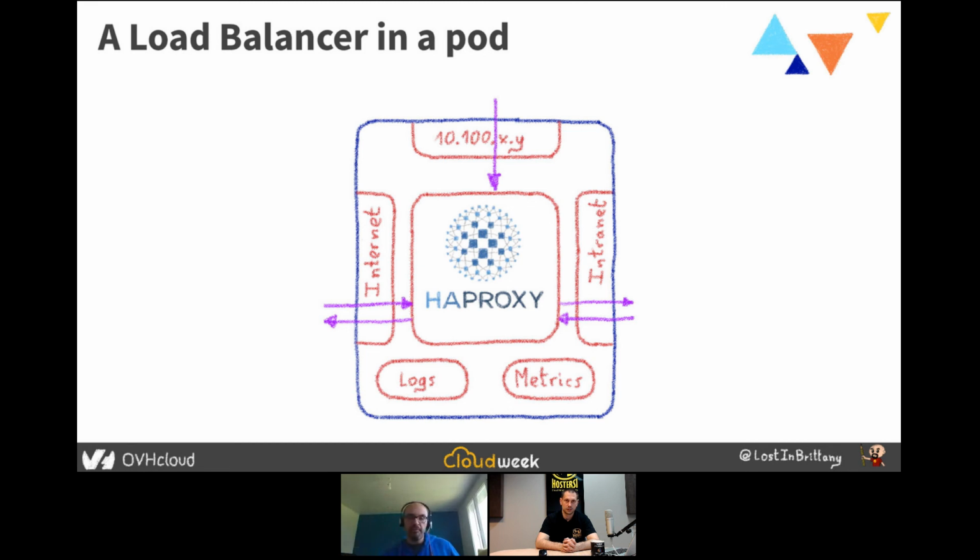So on paper, the idea was great. We have our pod. We can create all the load balancer pods we need. We can configure them on the fly because as we have one pod per load balancer customer, we can configure the configuration. Reload time is almost instant. So it was a good approach.